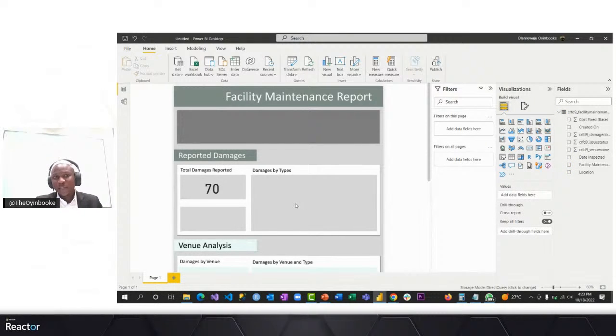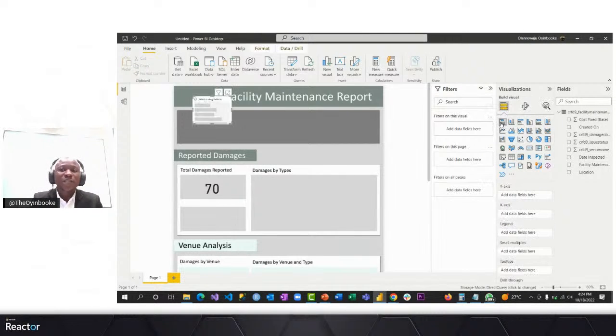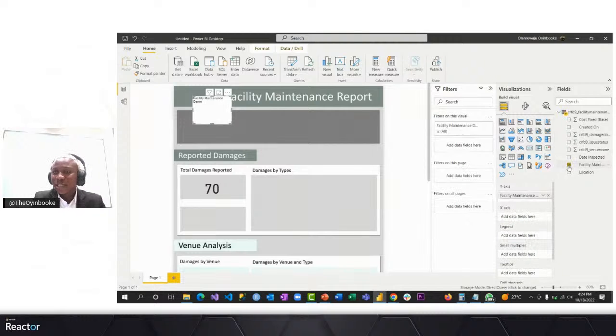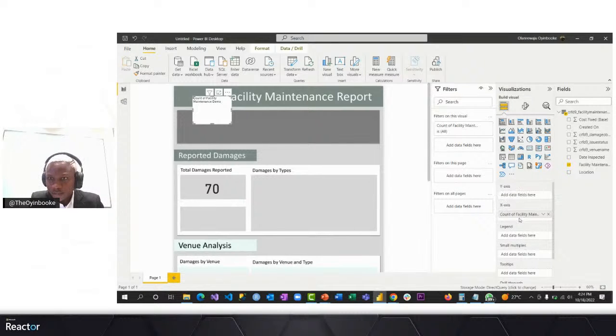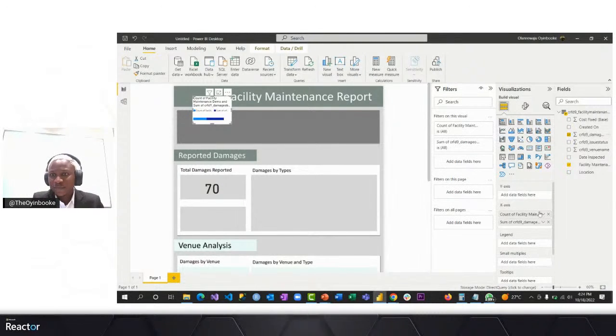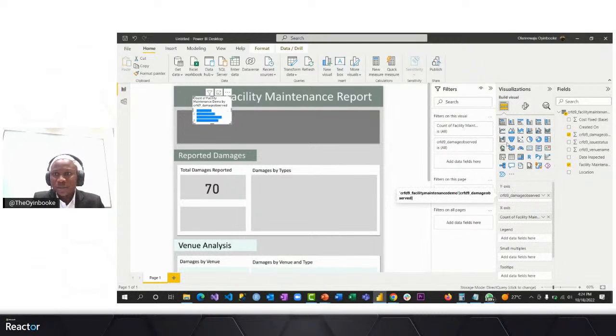Damage by types as well. Damages reported. We are interested in damages reported by type. And the next thing to do is, okay, what kind of chart do I want? If I need this bar chart, I'm going to click on the facility maintenance here. Don't forget, just change it so that instead of y-axis, I'm going to move it to x-axis. And here is going to be count. And I need type, damage observed. This is damage observed, which I'm going to bring to here, y-axis.